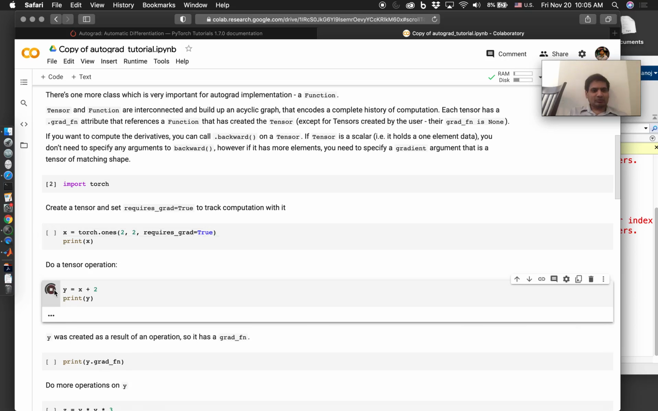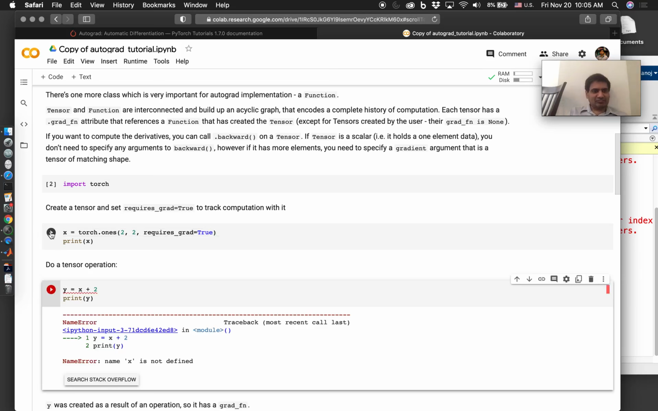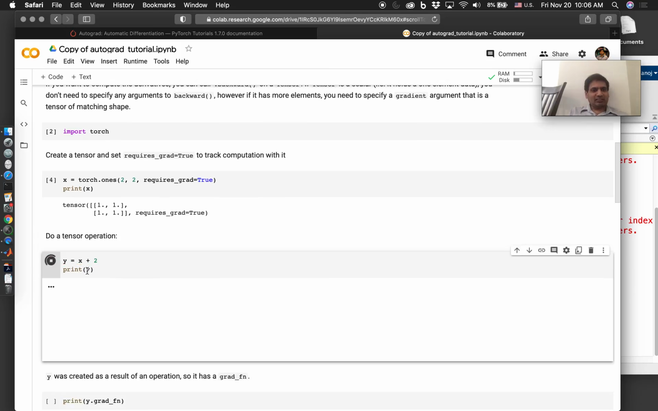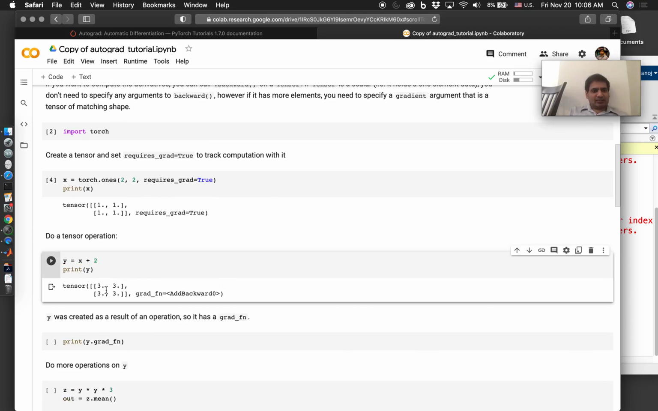Let me run that. Actually, let's run this first because we haven't run this. So that's why we got an error here. So it just says tensor of 1, 1, 1, 1 requires_grad equals True. Then we can run this. Tensor of 3, 3, 3, 3 because it's x plus 2. And then it has this additional attribute, if you will, called grad_fn, AddBackward. Okay.